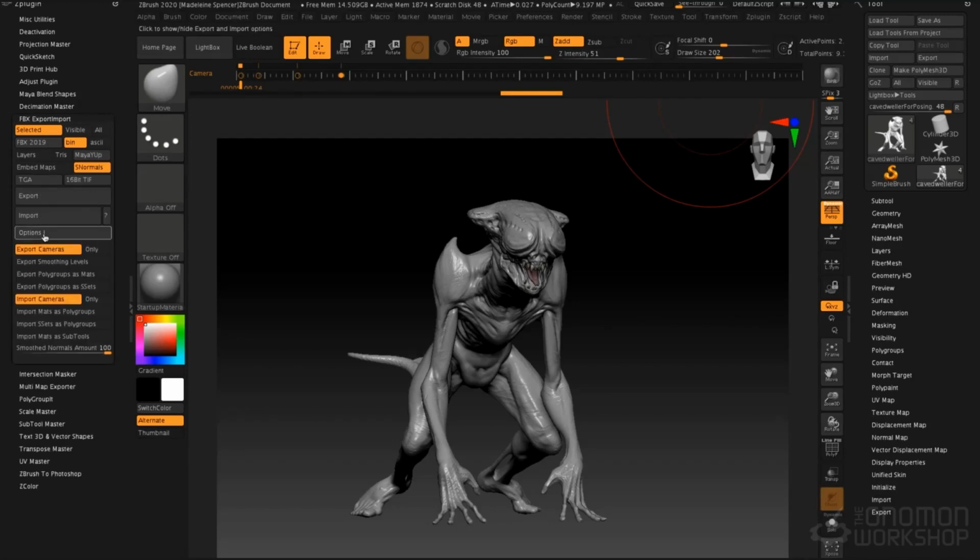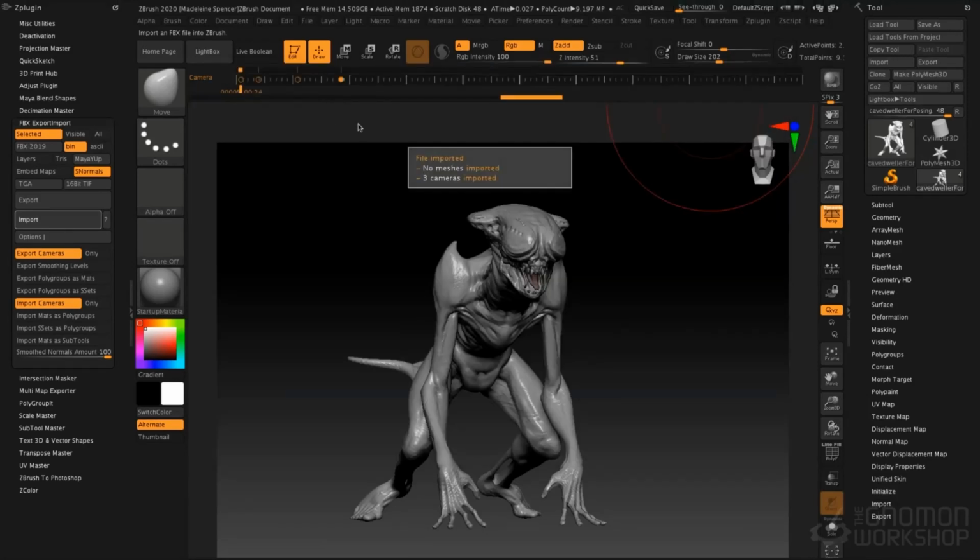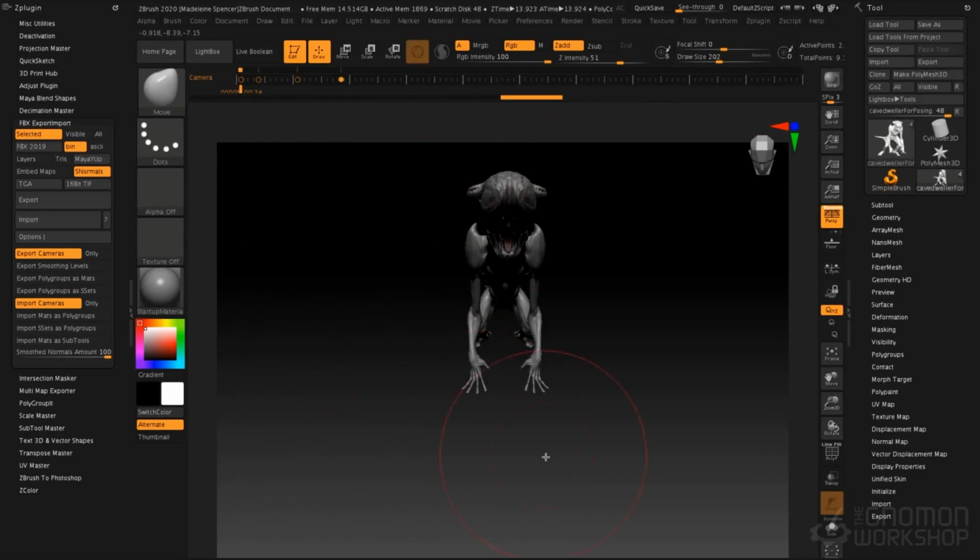So if I go to the options, here I'm going to set import cameras, and I'm going to click the import button and then just browse to the Maya export file. Here we have the file has been imported, no meshes, but 3 cameras have been imported. And there we go. It snaps right to our first camera.